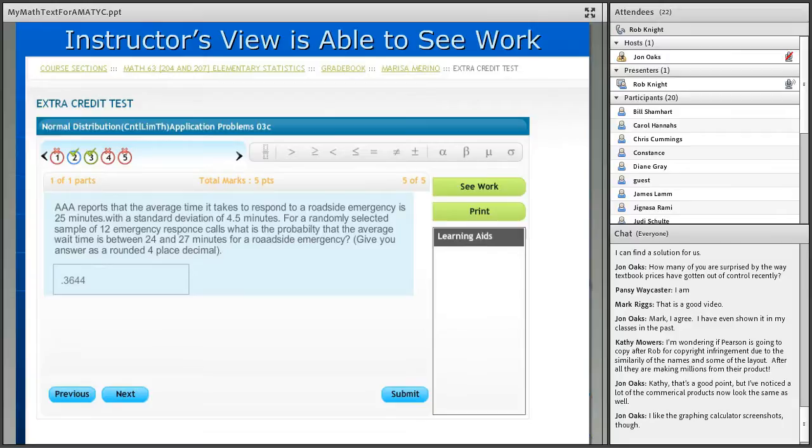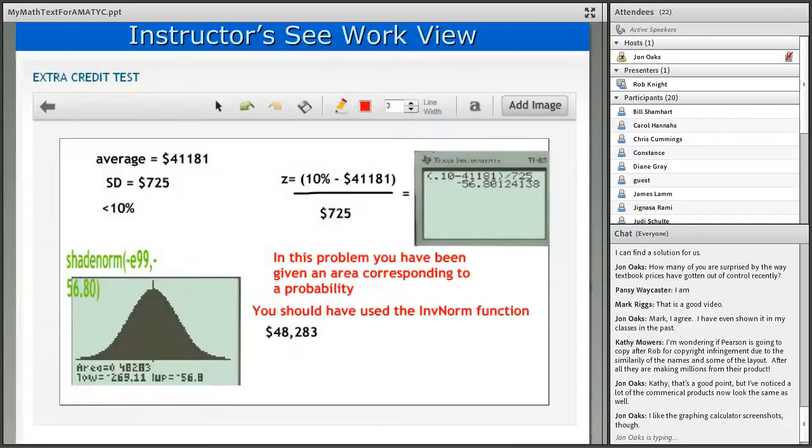When a student shows their work, this is the instructor's view, and you'll notice across the top on the right-hand side, the show work button has now changed to a see work button. So as an instructor, I'm able to see the work that the student has done. When I click it, I'm able to open that work up and then make comments on their work.